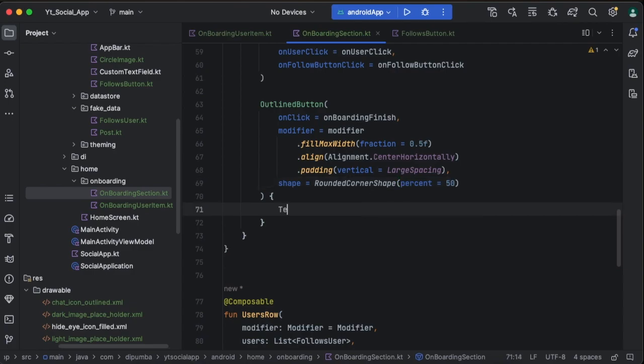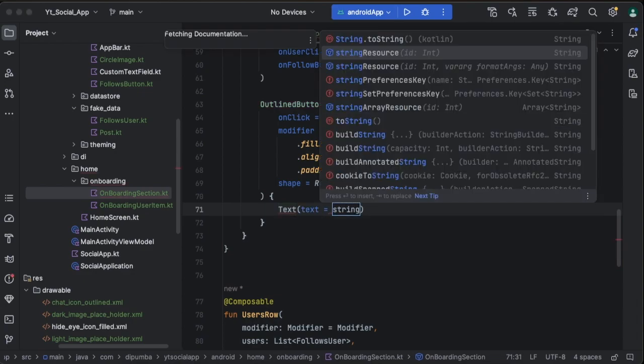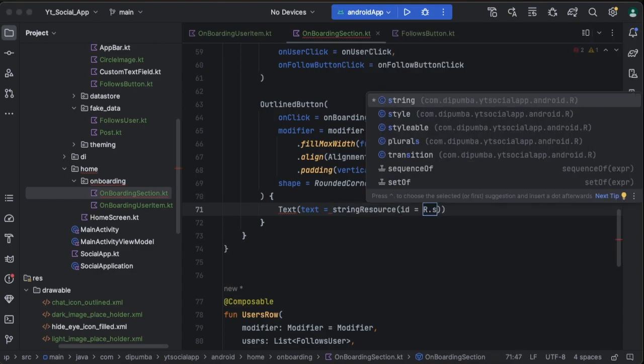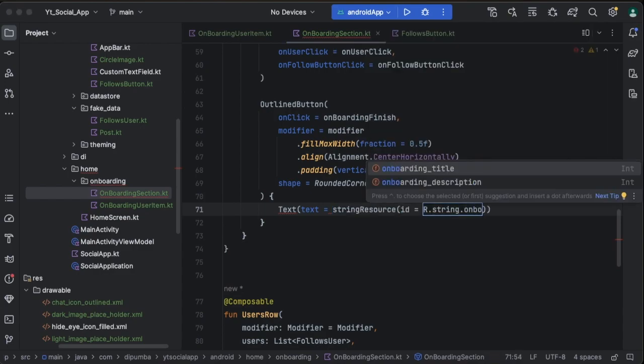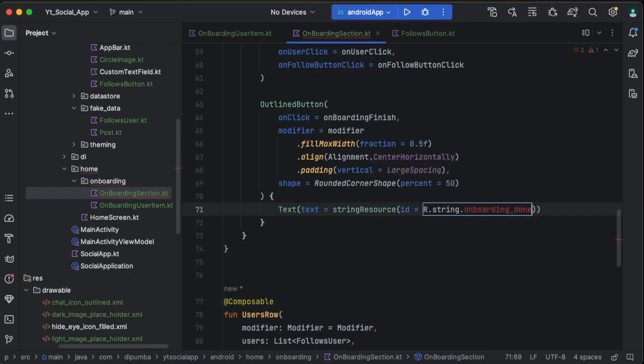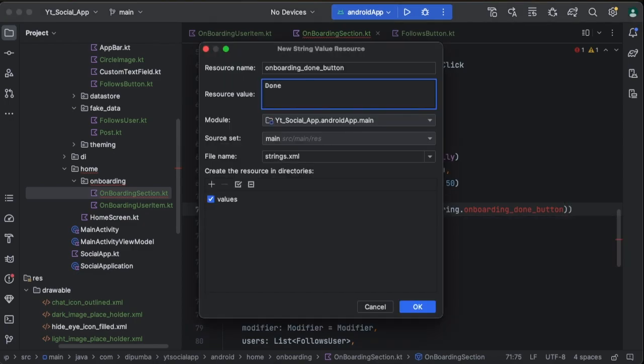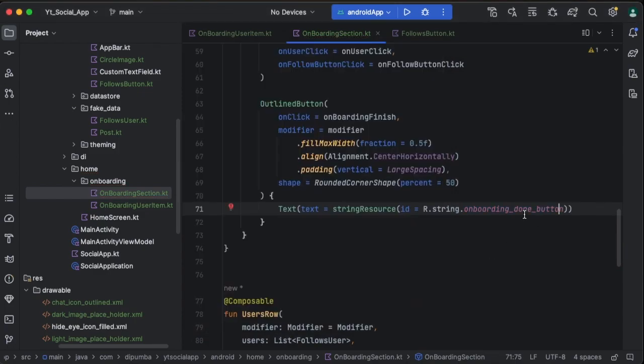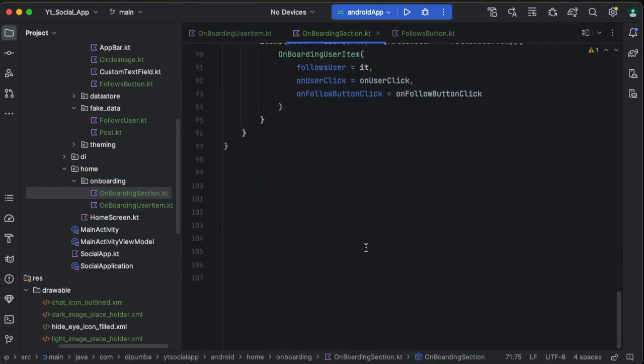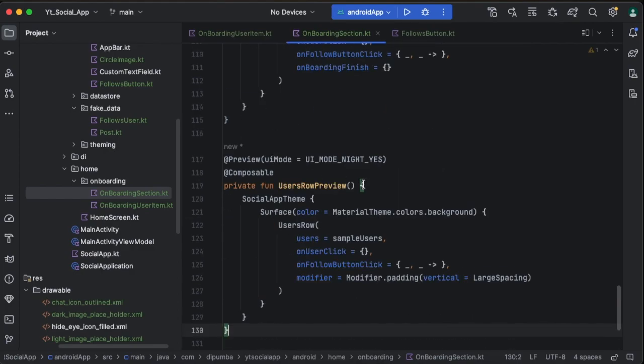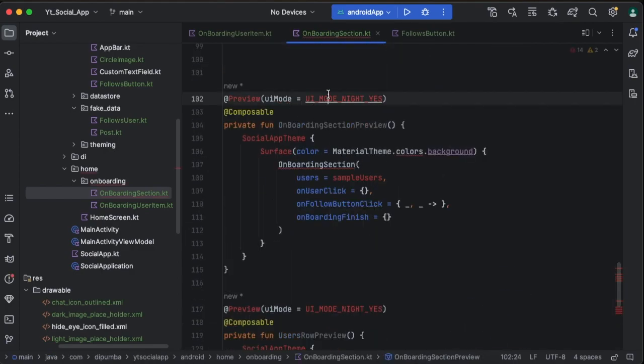Then for the content we just need a text composable, and we're going to create a new string resource, R.string dot onboarding done button. So just set this as done. Okay, so let me just copy the preview from my demo project to not waste time. Okay, so I will paste that right here. We can import this.